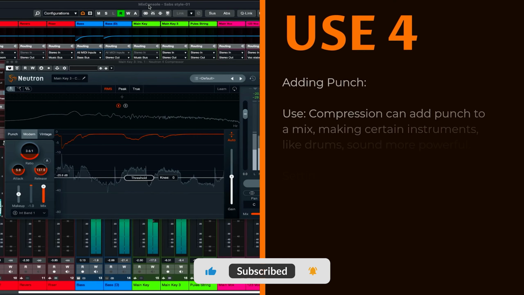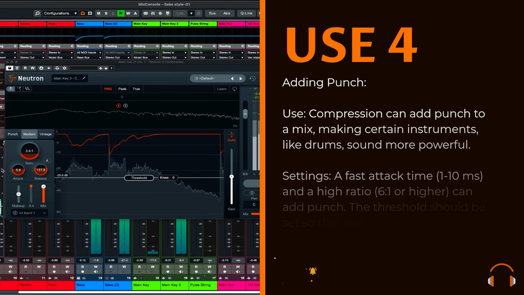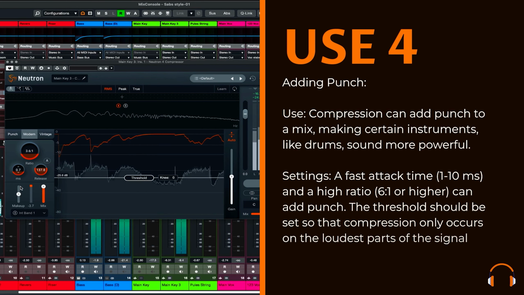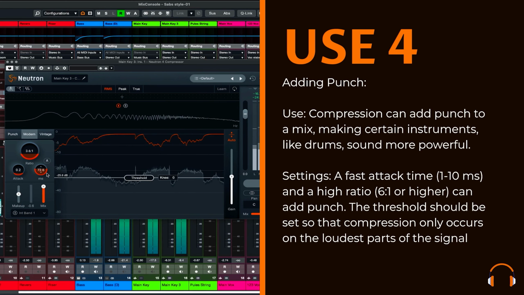Adding punch. Use: compression can add punch to a mix, making certain instruments, like drums, sound more powerful. Settings: a fast attack time, 1 to 10 milliseconds, and a high ratio, 6:1 or higher, can add punch. The threshold should be set so that compression only occurs on the loudest parts of the signal.